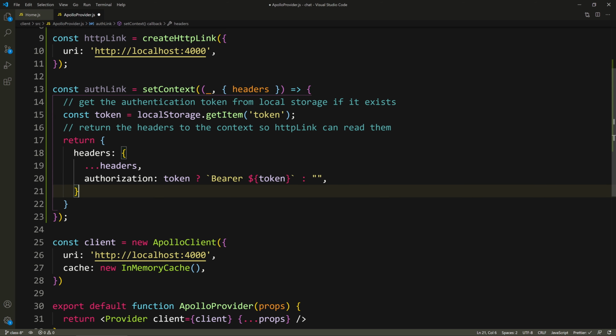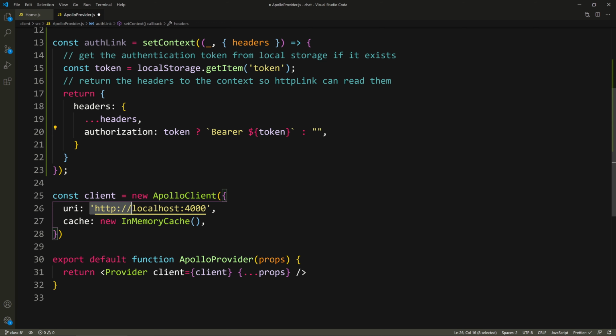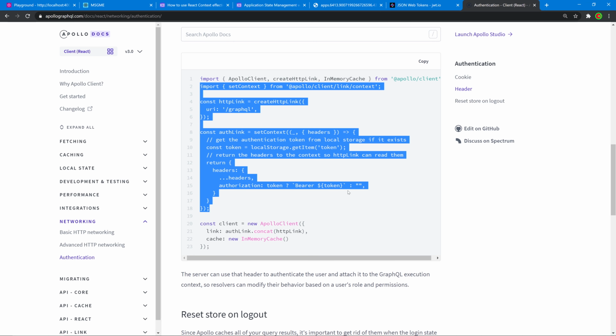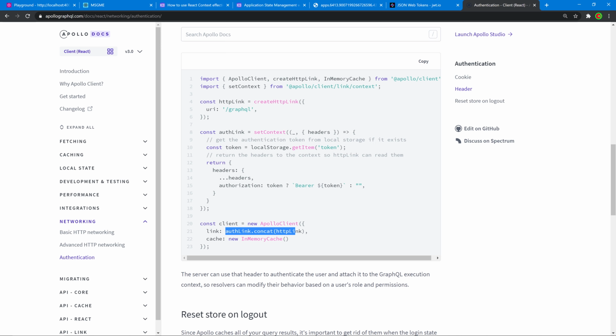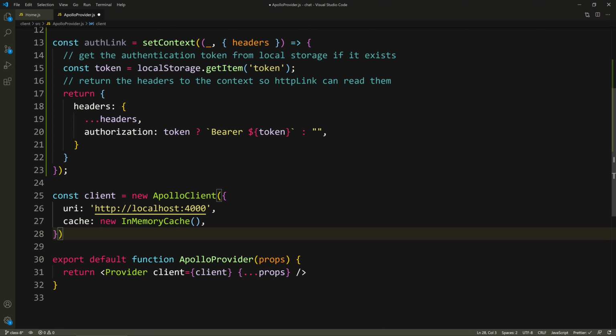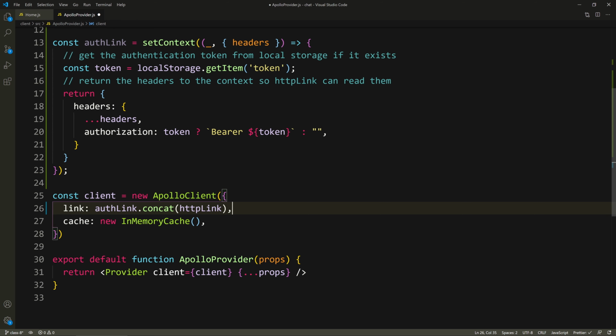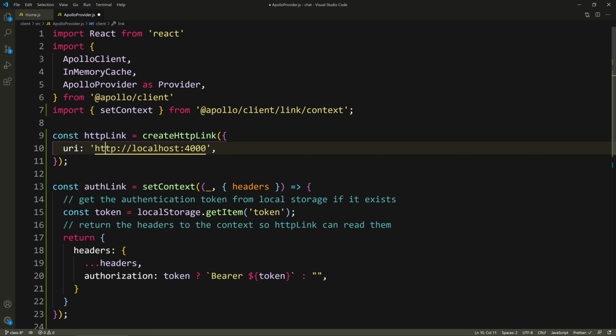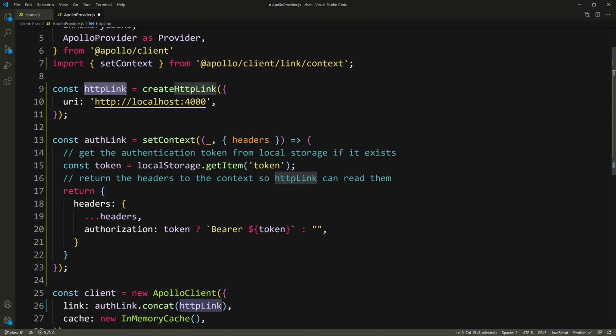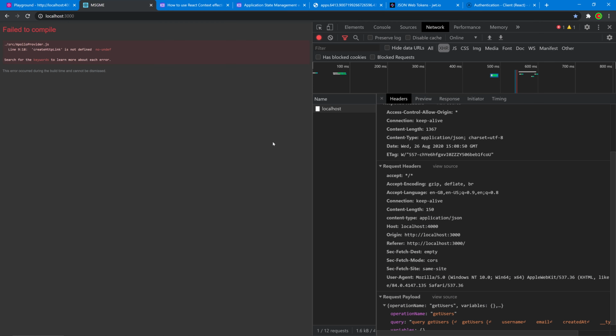So here we get this HTTP link, and we get this auth link, which creates a simple auth link with the authorization header with our token, but we need to concatenate them here. I believe they have that here. Yeah, so let's just copy this. And here we pass not the URI, but link. And this will be auth token.concatenate HTTP link, which is here. Let's save, and let's go back to our app.